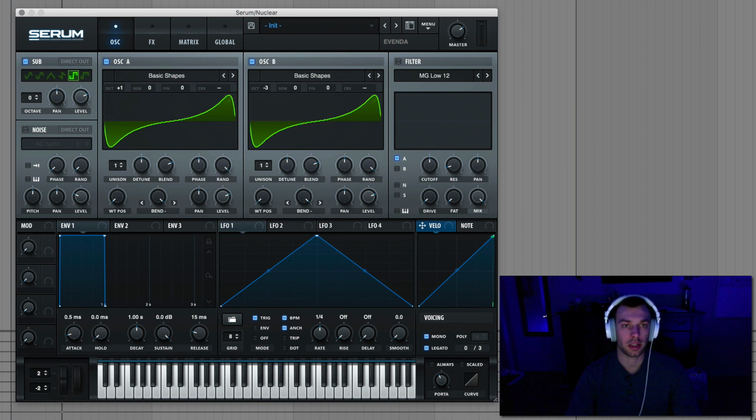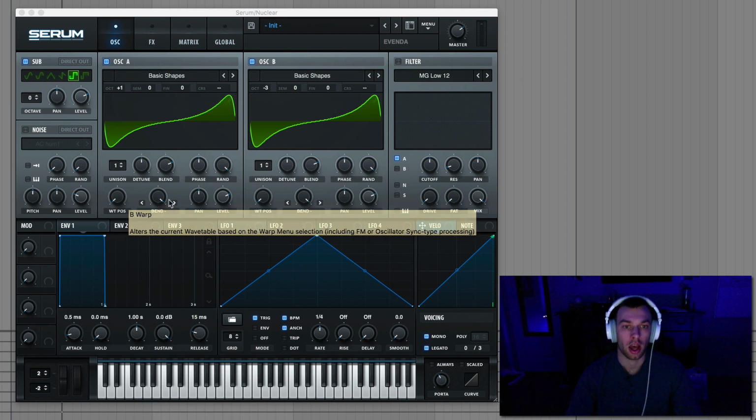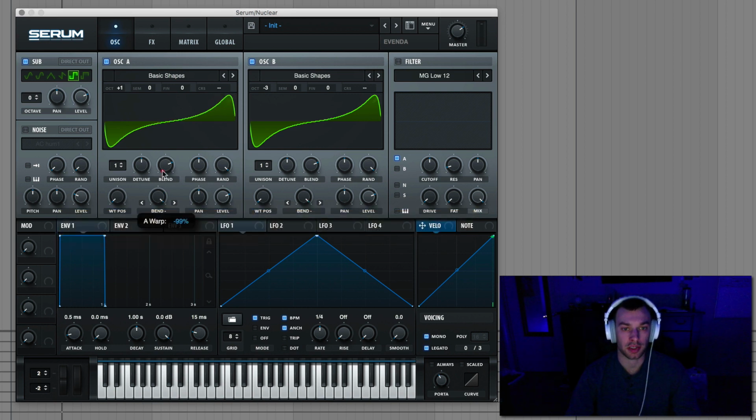So what it did is it makes it a little bit more gritty and a little bit more thick. And you can adjust these to taste. I'm just going to leave them all the way up for this demonstration. But by changing the level of the sub, the level of oscillator B, and the amount of bend minus, you can get a lot of different interesting timbres and make it really your own. And it's really cool.